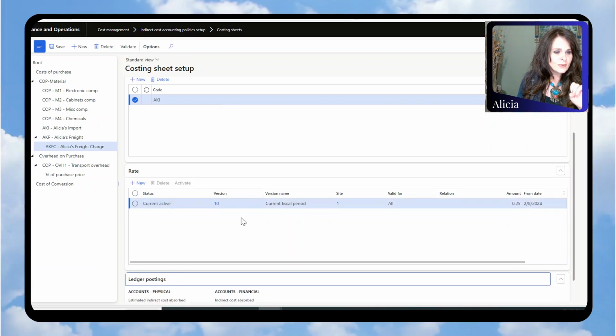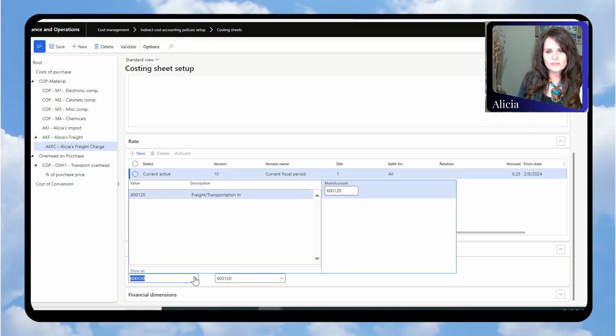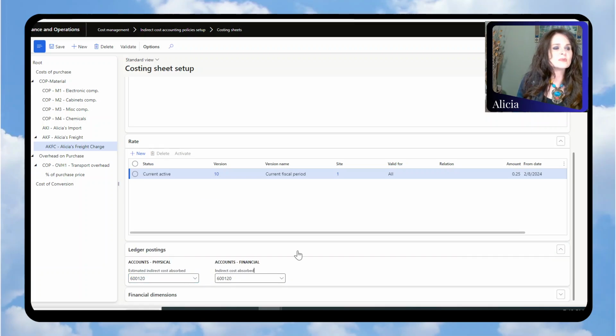And then down here under ledger postings, this is where you would put your absorption accounts. These really are not absorption accounts. I just picked a freight account. But in real life, it would be an absorption account.